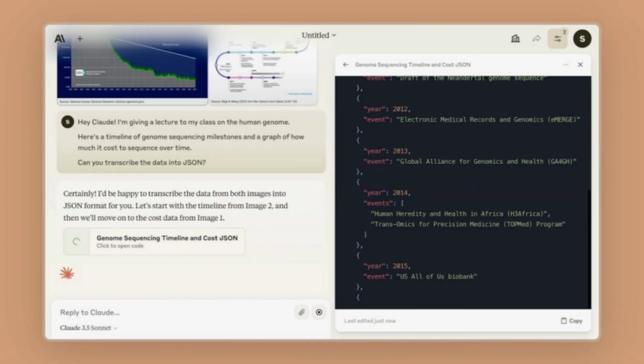Then, type a clear topic for your script, like what the video is about, who it's for, and what style you want. For example, you can tell it you want a natural human tone, simple language, and a script that starts with an intro and ends with a call to action.